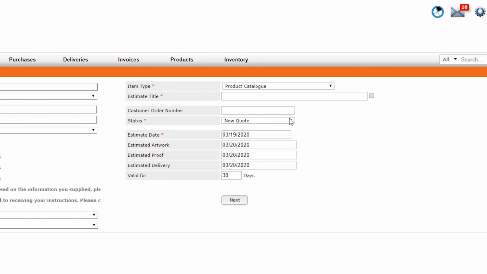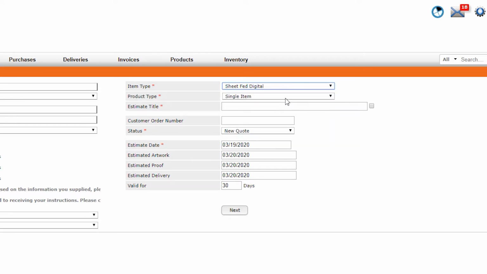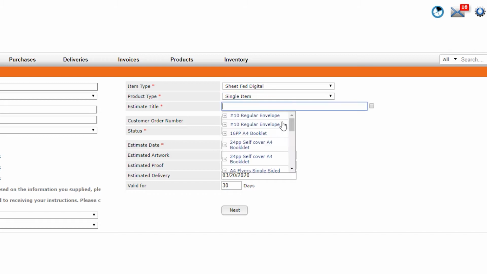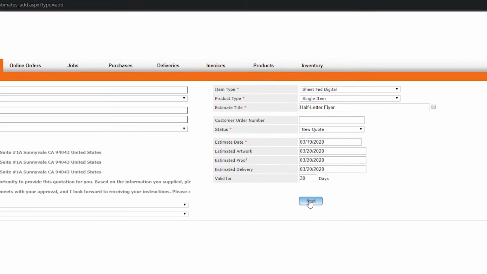Over on the right hand side, I can choose the item type, and I want to select sheet fed digital. And I've got the choice between a single item, a booklet, or a pad. We're going to do a single item to begin with and keep things simple. And I'm going to call this item a half letter flyer. And then I'm going to click next.